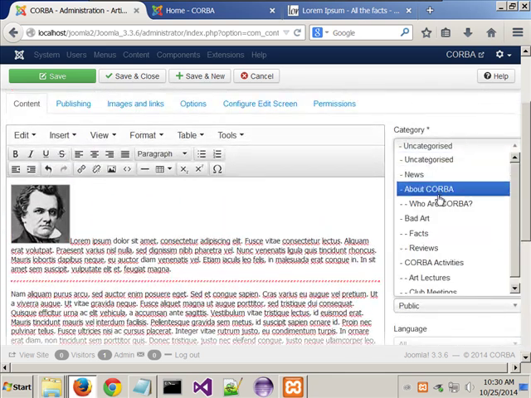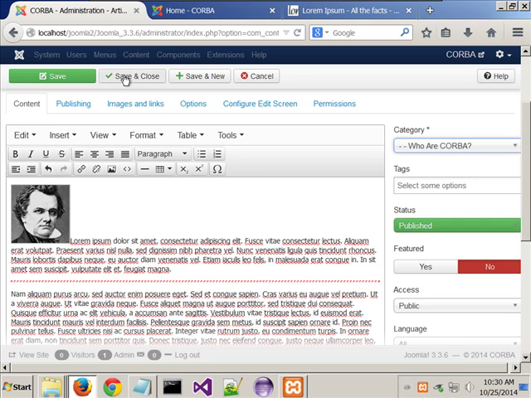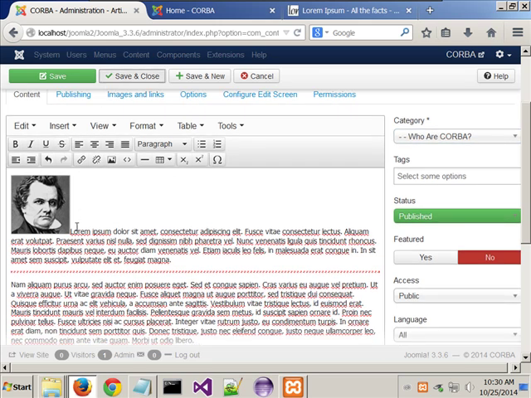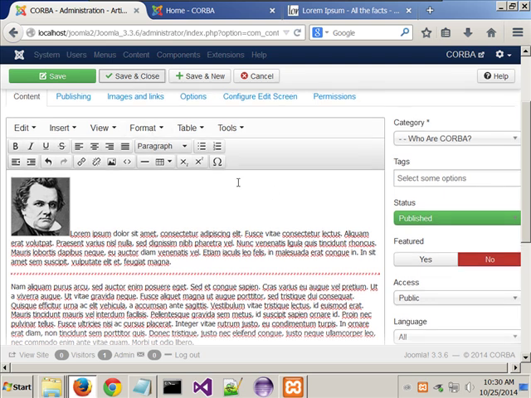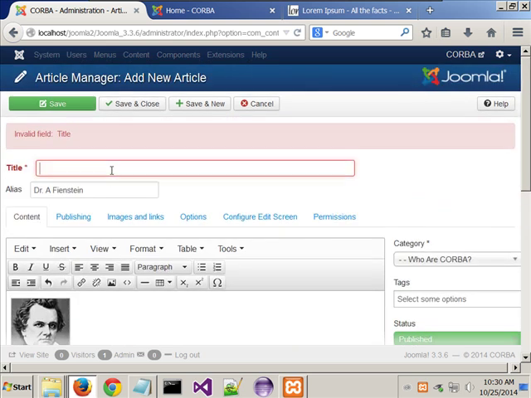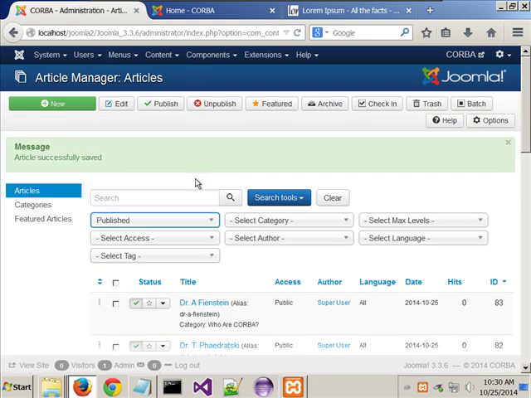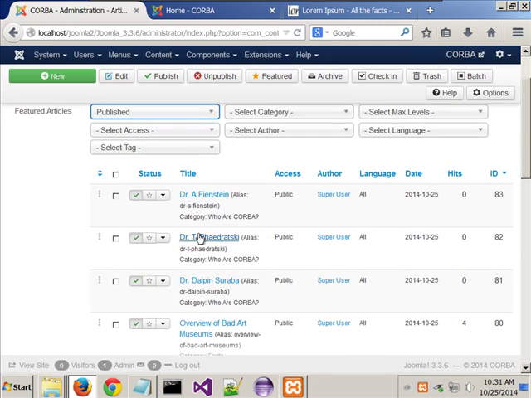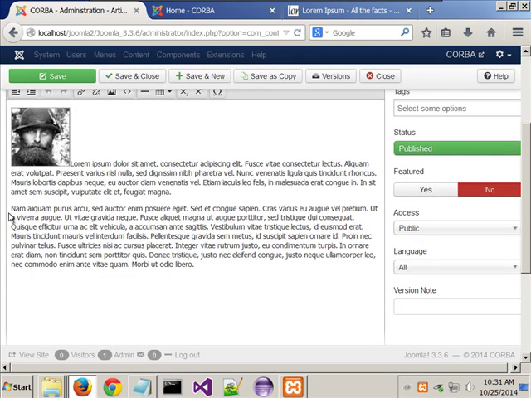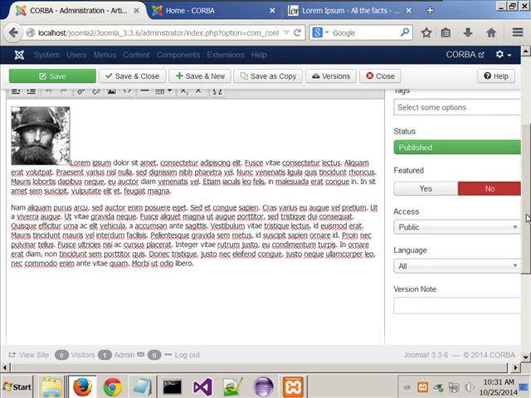Set to Who Are Corba. Save and close. It's really taking a long time for some reason. Oh, type. There we go. Now we should be able to save and close. There we go. So there's Dr. Feinstein. Put in Dr. Fedrotsky. Same thing, and then in that we were supposed to have a page break right there, which I didn't put in.